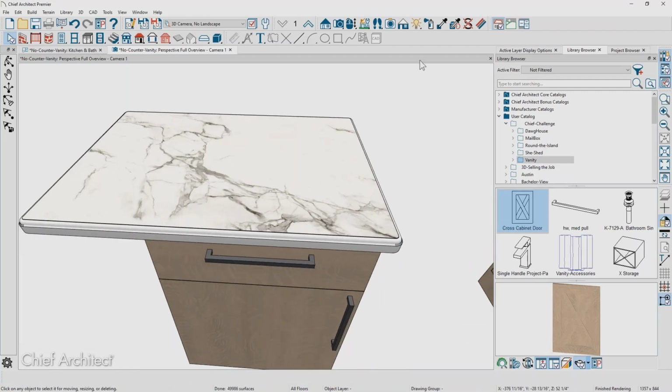It's going to come in whatever your default material is, and then you can use your material eyedropper and change that from that default material. So now you have that edge profile.